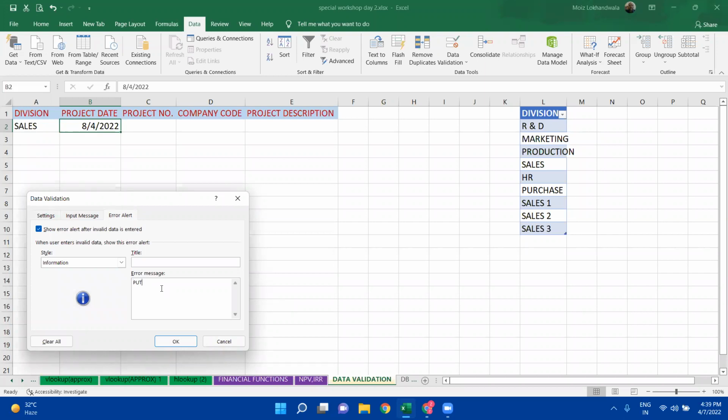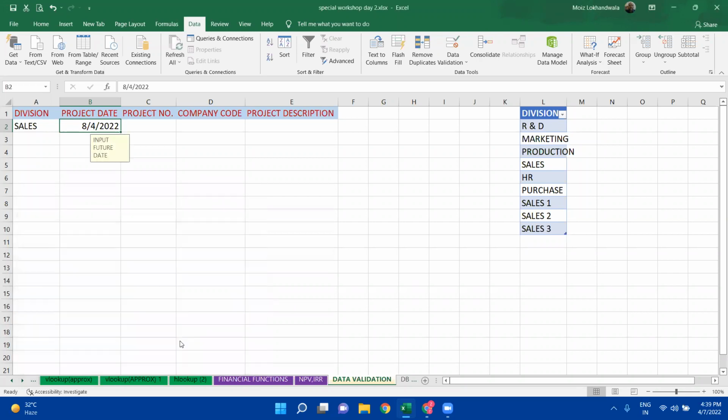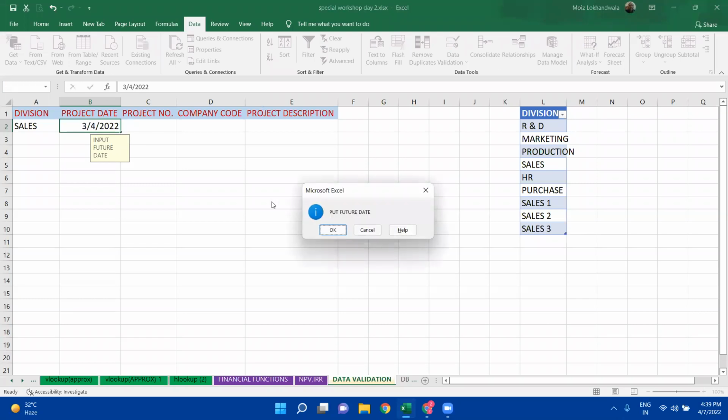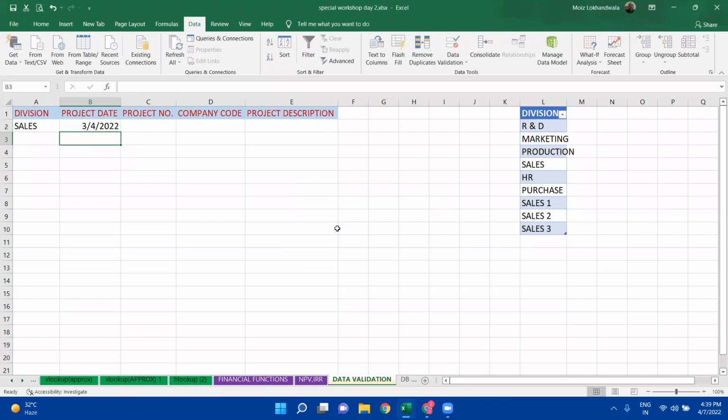You can just put information, put future date, and finish it. So now see, when I'm putting the date over here, 3/4/2022, it is going to accept, but it will give me an option; if I say okay, it is still going ahead. So this was just an information kind of thing which I can put. It is not going to restrict my data.